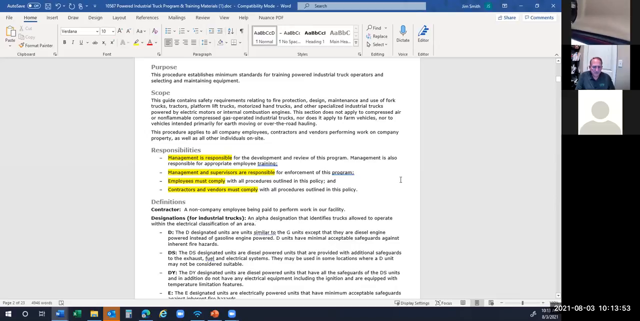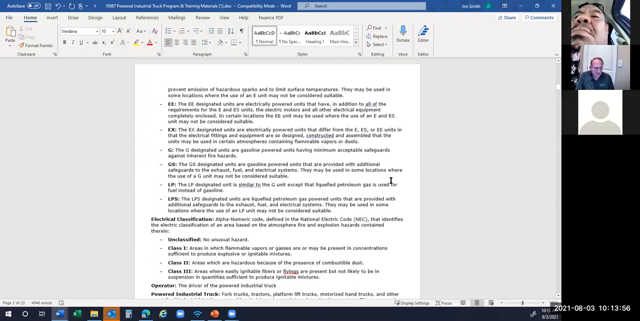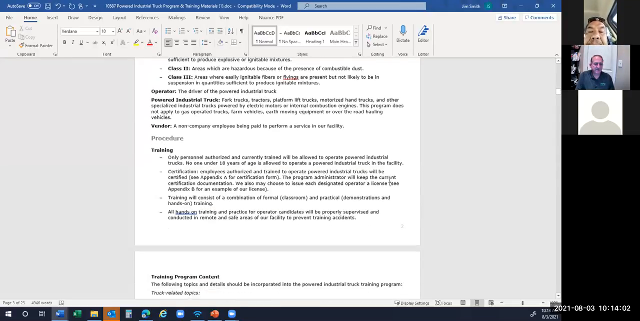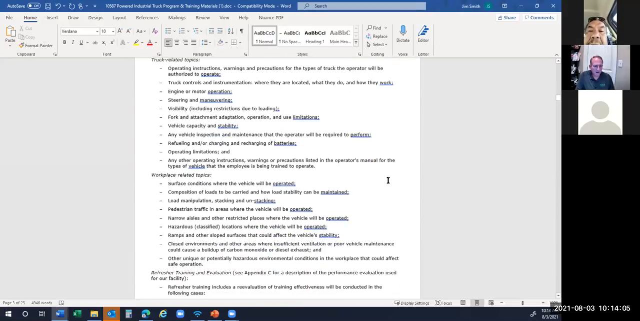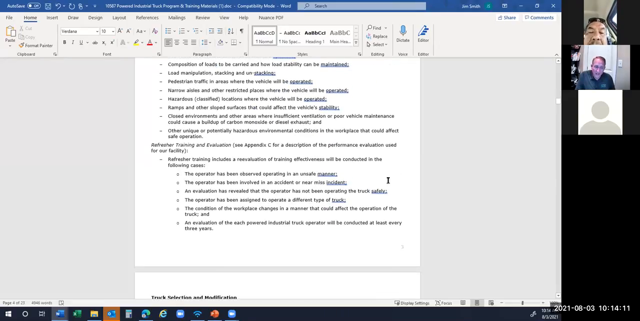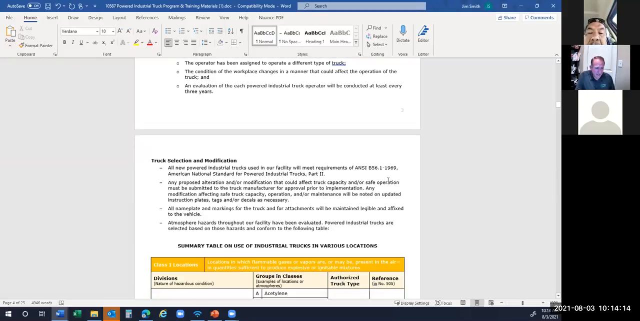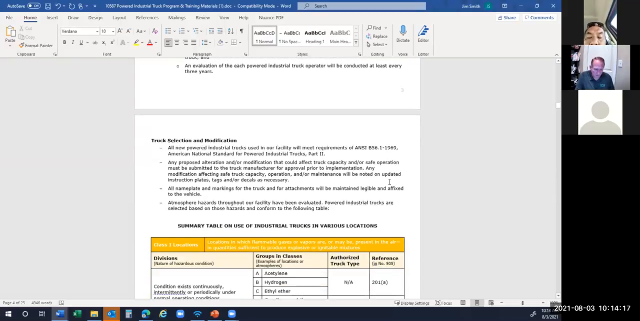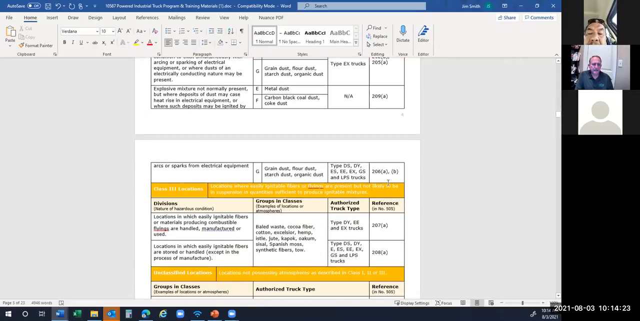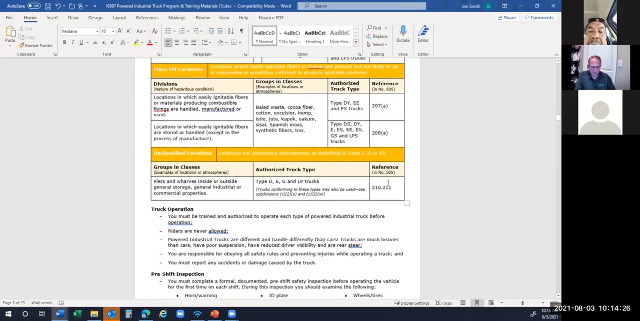This policy and procedure, this program goes through some definitions as to what types of forklifts there are, the different classifications, the training requirements, what has to be in the training, what the refresher training might look like, how you select the proper forklift for the job being done, all the different requirements in that. This procedure includes all of the definitions and all of the descriptions and all the types of forklifts that are available out there.